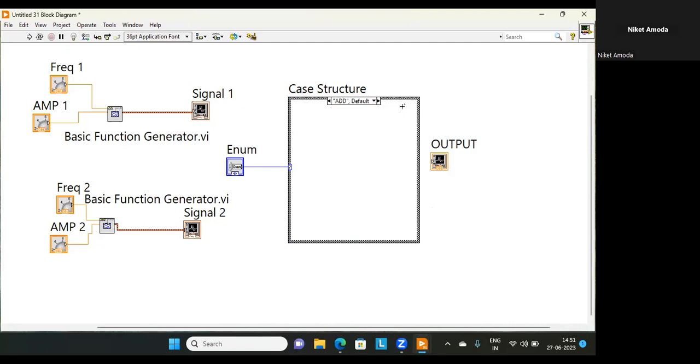Add means plus. Okay. So I want to add these two signals. See, now this output is outside this case structure. All my inputs, signal 1 and signal 2, are on the left side of this case structure. Okay. So space management should be like this. It doesn't make any difference if you put the input on the right and the output on the left, still we can wire it. But space management should be like this.